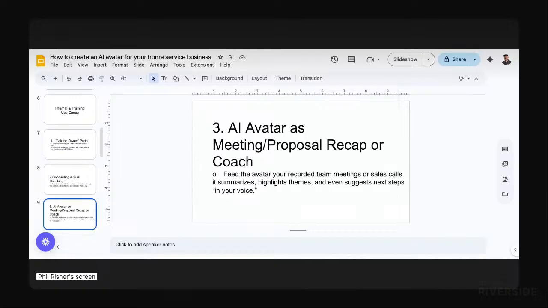You feed the avatar your recorded team meetings or sales calls. It summarizes, highlights themes, and even suggests next steps in your voice. It gives you coaching immediately. And it could be via call, it could be via a chat, and via video with the Delphi tool that I mentioned before. So this is a really cool use case. A lot of people don't use this, and this stuff is free on Notebook LM. So this is the first part, internal and training.